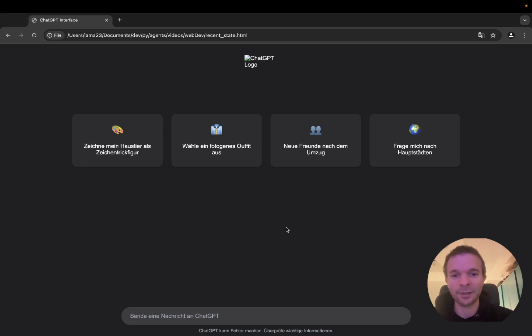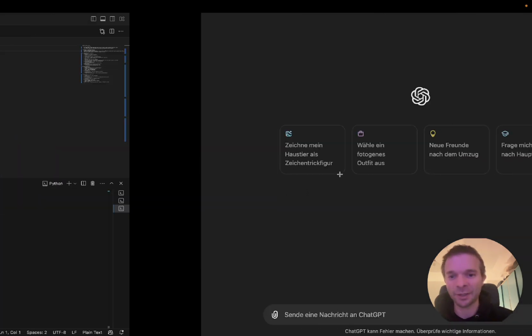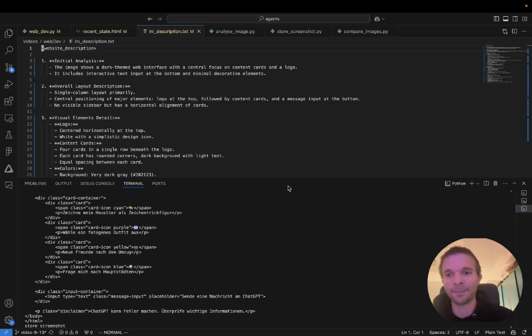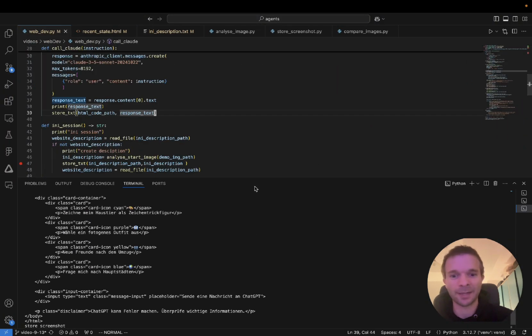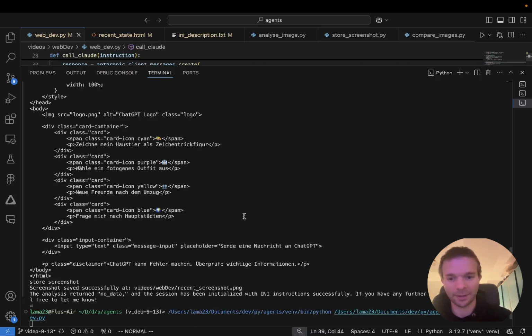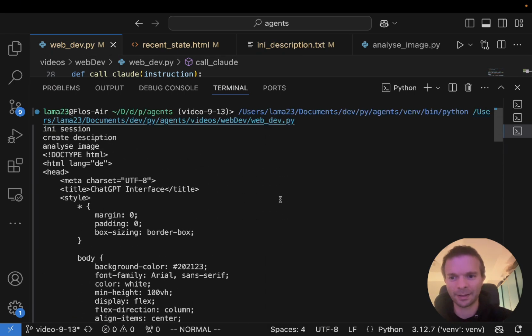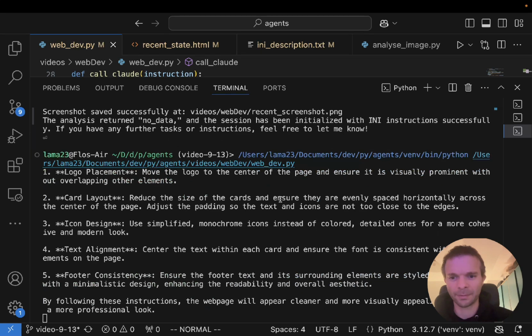So what we're going to do now is compare this image with this image and then create instructions so that we can improve it. So let's just run our script again. And here you're going to see a little bit what is going to happen. So here we now have the things which have to be changed: reduce the size of the card, ensure they are evenly spaced horizontally, text alignment, center the text, etc., etc.